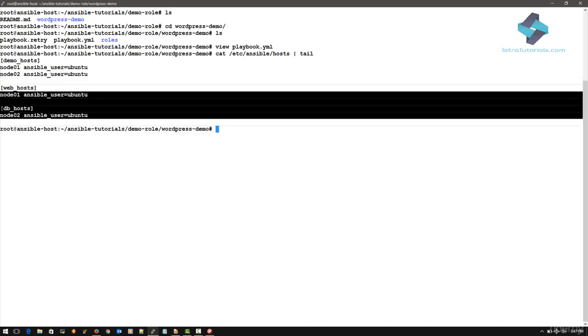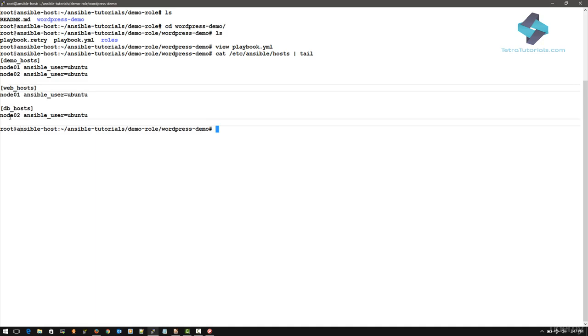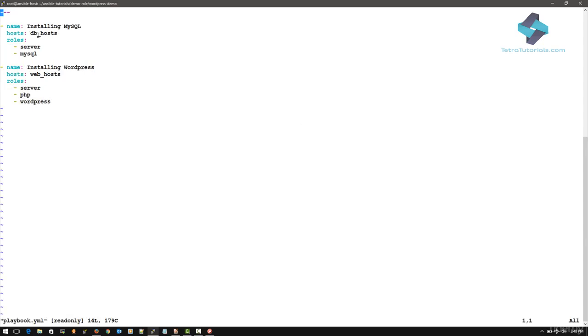So these two servers are part of our inventory, where these node01 and node02 are our two AWS EC2 instances. And also notice these host group names match the target hosts we specified in our Ansible playbook. Let's confirm it once again. We view the Ansible playbook file contents once again. Execute view playbook.yaml.